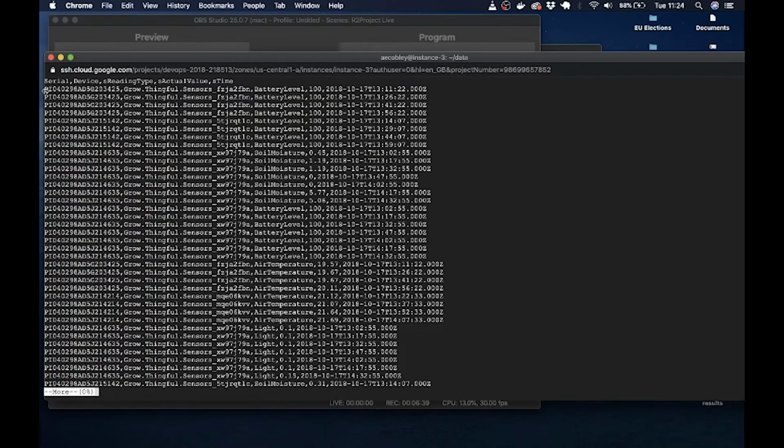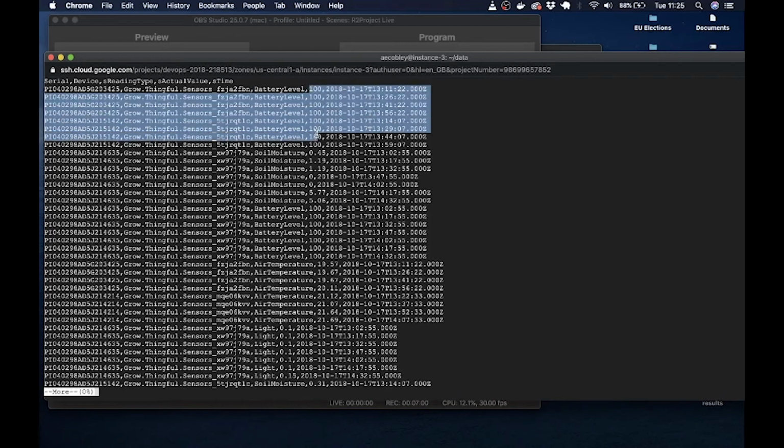So the first column is the serial number. The next one is that internal location number, which you can use if you want. There is then what you're actually reading. So here we're reading the battery level. The next column is the value. So here it's 100. And then there is a timestamp for that reading.